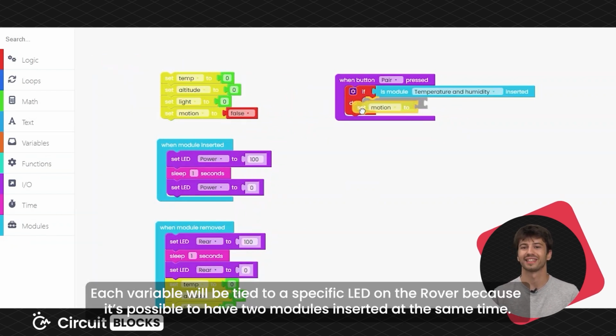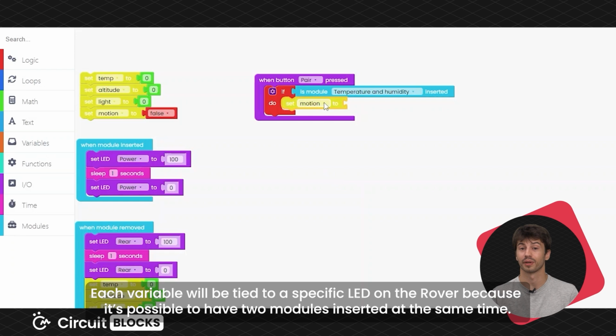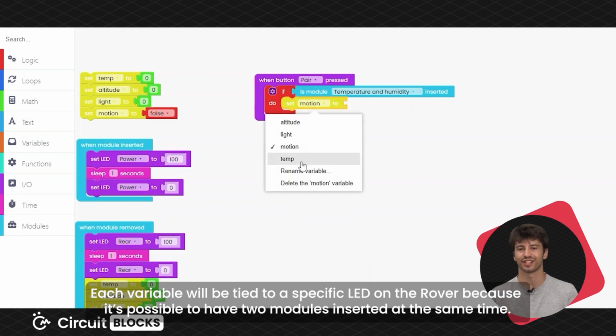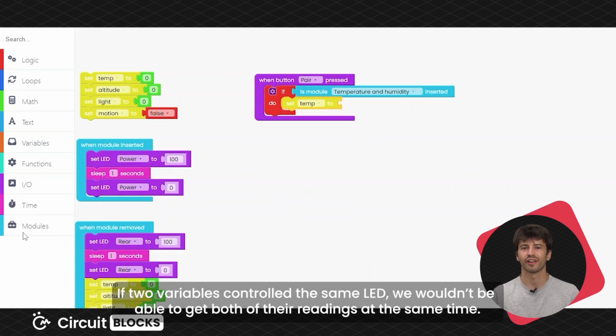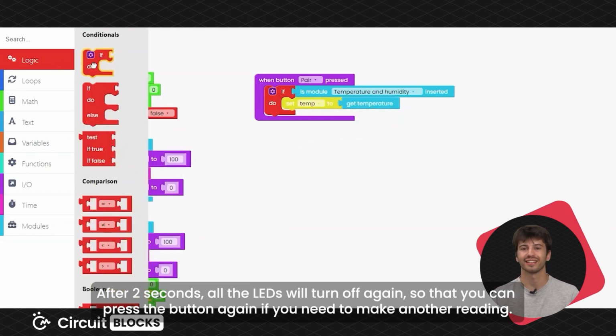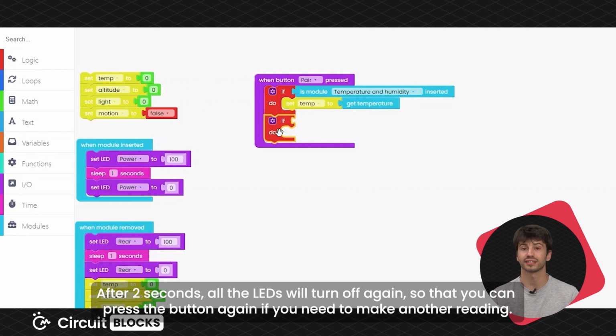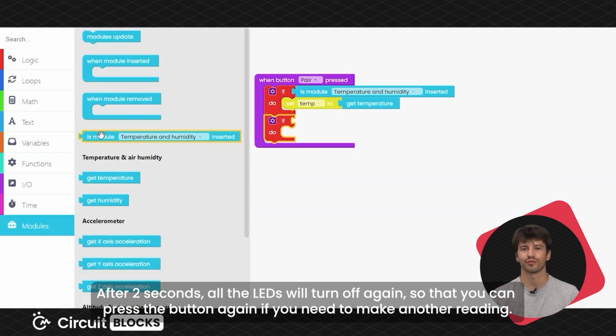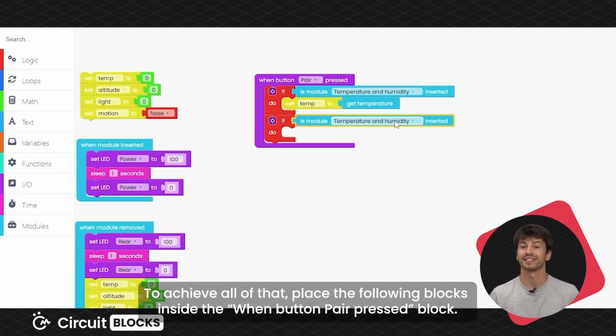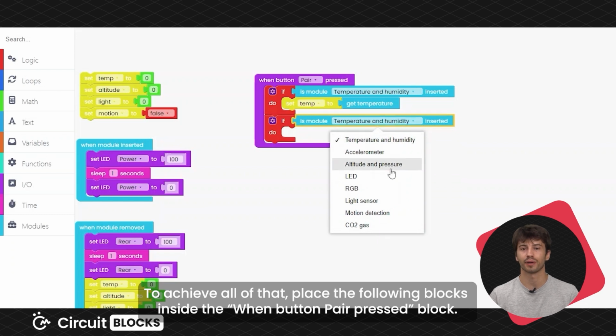Each variable will be tied to a specific LED on the rover because it's possible to have 2 modules inserted at the same time. If 2 variables control the same LED, we wouldn't be able to get their readings at the same time. After 2 seconds, all of the LEDs will turn off again, so that you can press the button again if you need to make another reading. To achieve all of that, place the following blocks inside the when button pair press block.